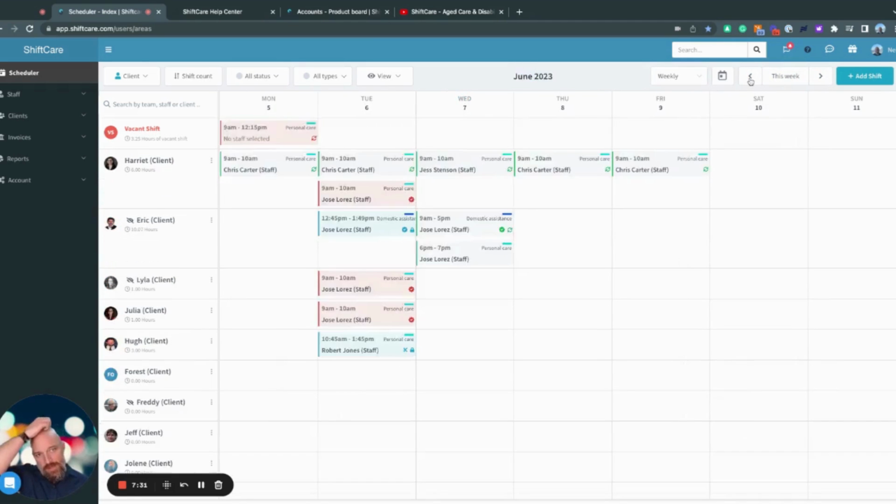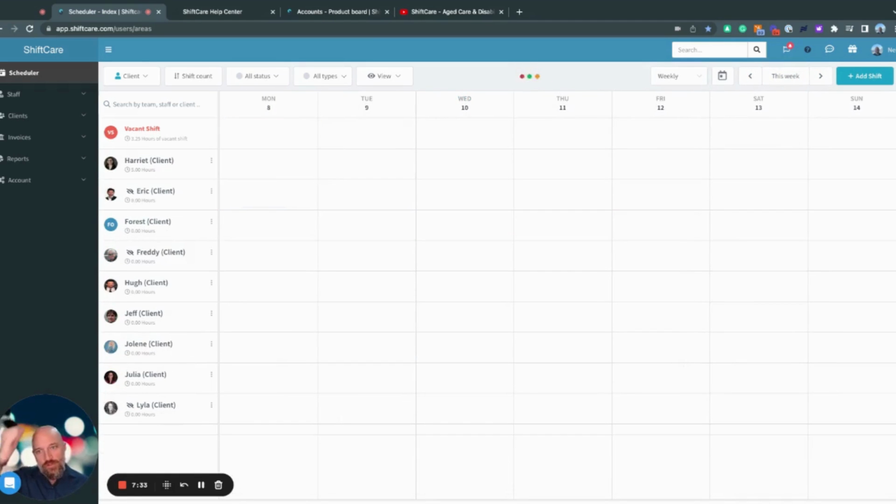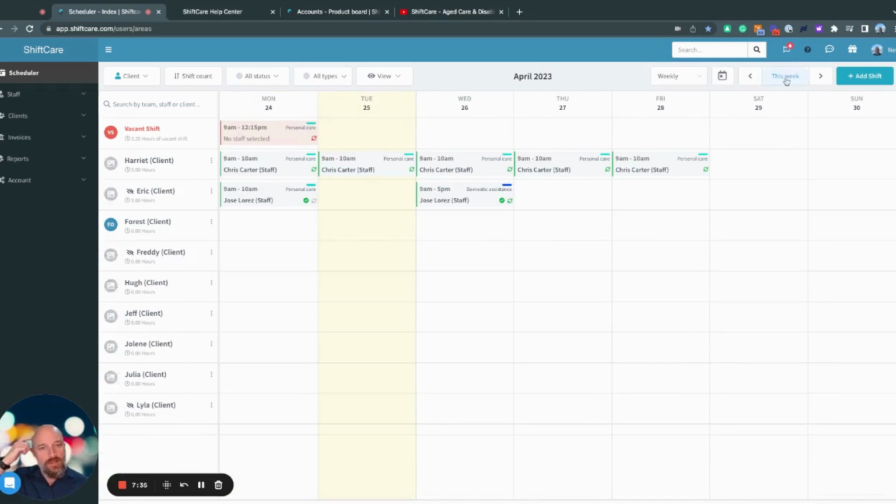If I skip back a couple of weeks, I'll show you what a public holiday looks like. So we have Tuesday, the 25th of April, Anzac Day. These are denoted by a yellow color. So that lets you know that if you're rostering someone on that day, that there's public holiday rates that are going to apply.